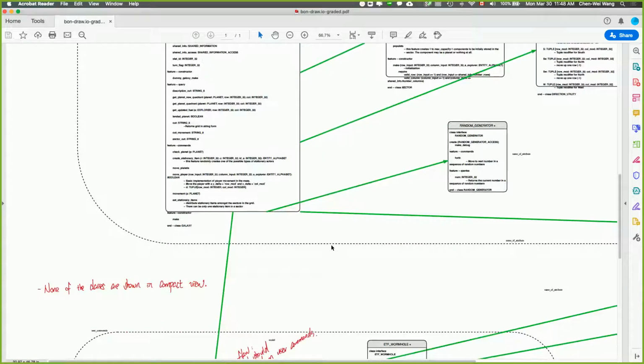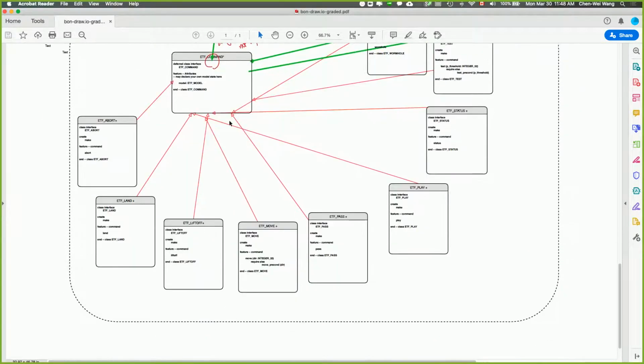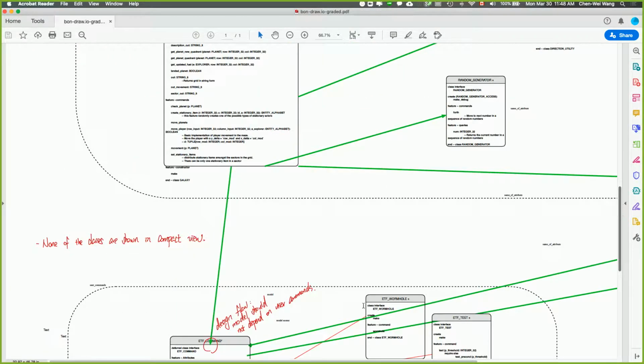Okay, that's what we said over here. It's a design flaw over here. Again, you can see the arrow over here is also not pointing to the border. Again, that's something you should have fixed. But the main design flaw is really common here. The model should not depend on the user commands. Okay, I think that's about it.